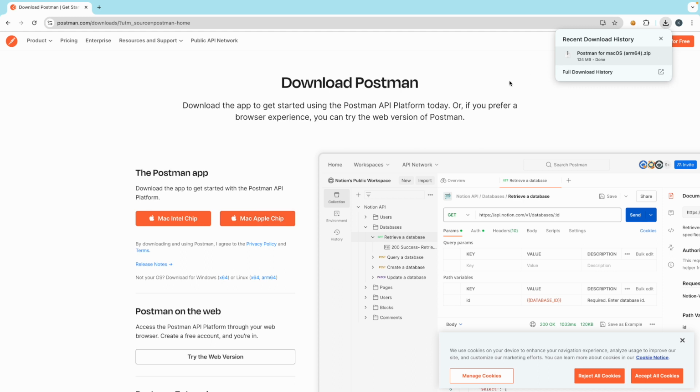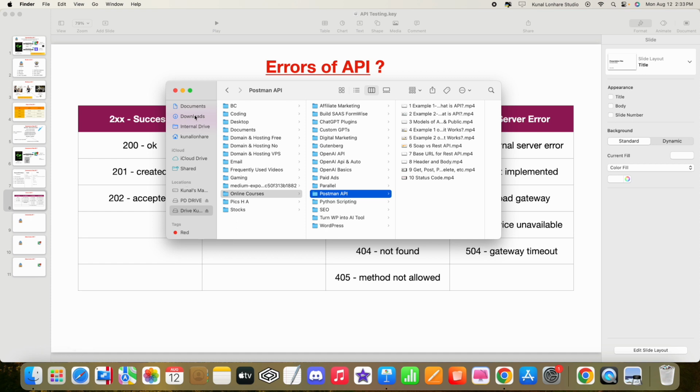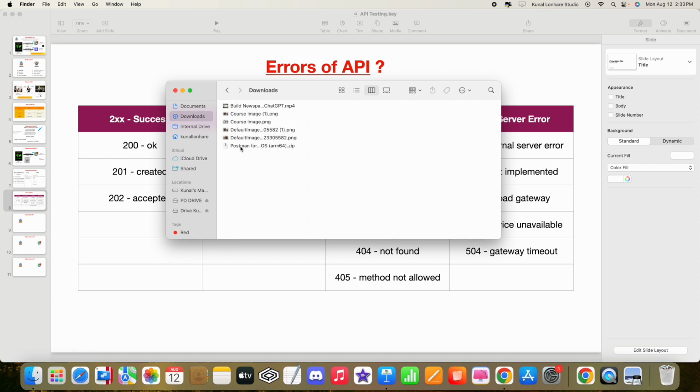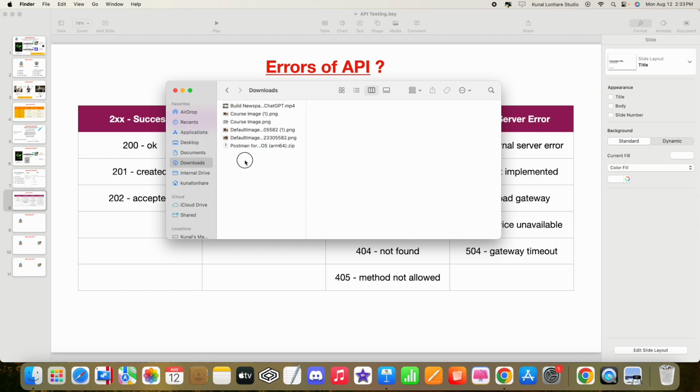So we got that. Now you just need to install that application. In my case, in Downloads, you can see that this is Postman. If you're a Windows user, you just do it normally, the same process. You just double click. In my case I'm a Mac user, so I'm double clicking on it, and you can see Postman is here. Now I can move it to the Applications folder. So I will just move that to Applications like this, and that's it.